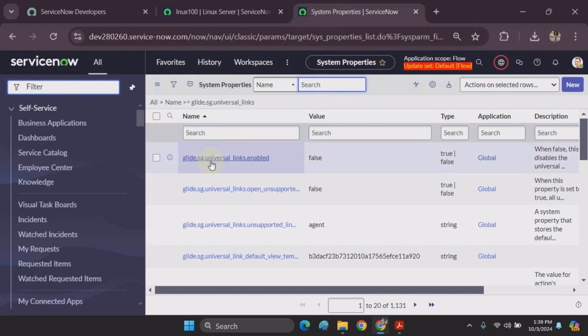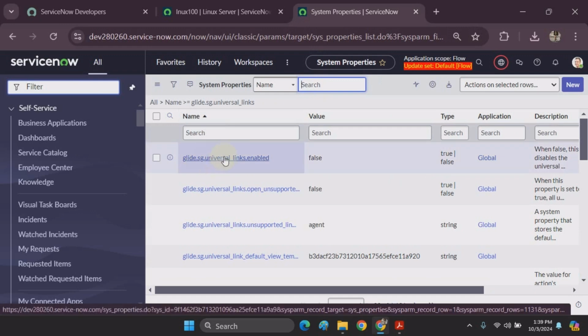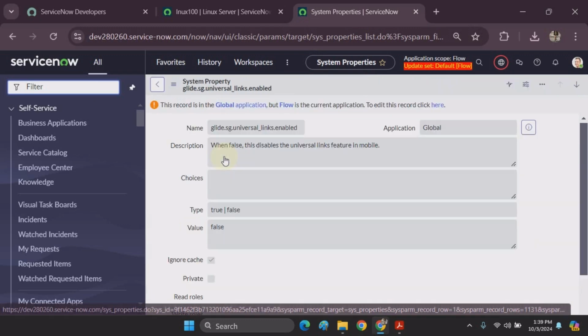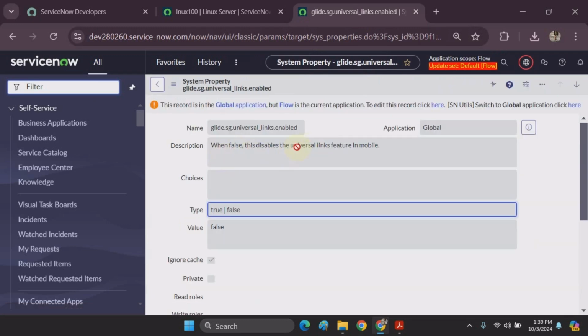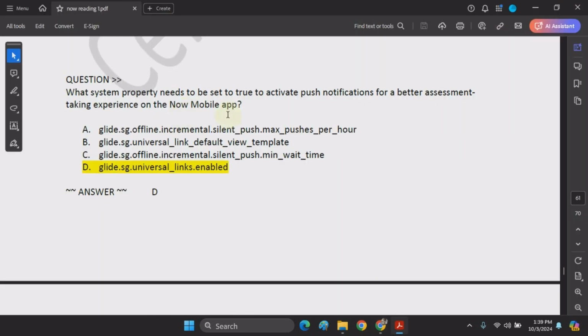Search for this. Yes. So glide SG universal link enabled. If you enable it, so this is for the mobile feature. This is the universal link feature in mobile. And our question was related to mobile app.